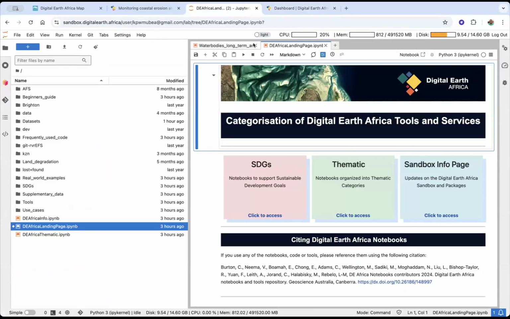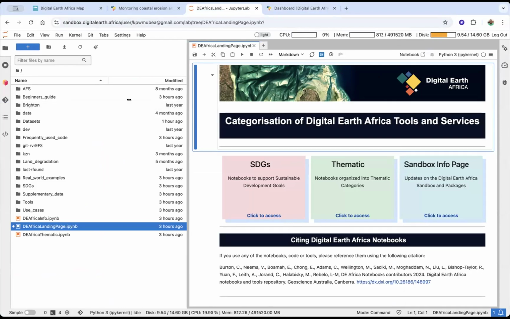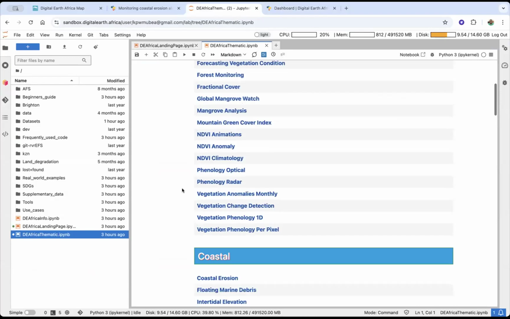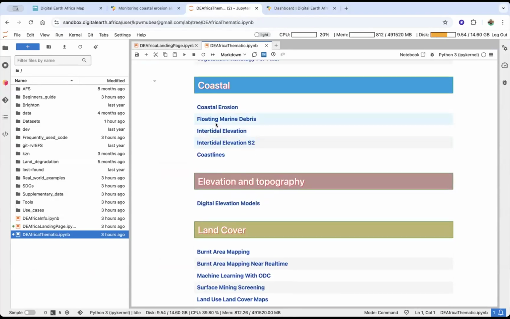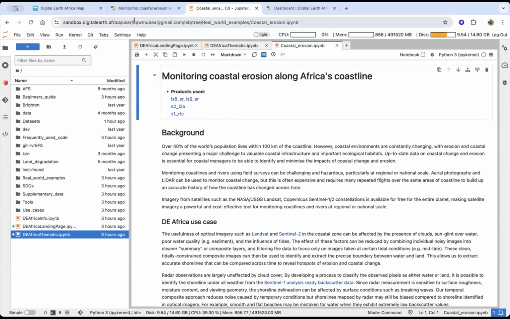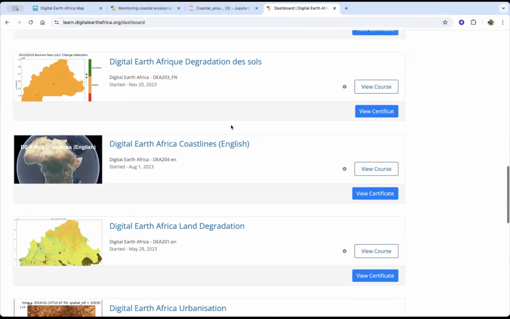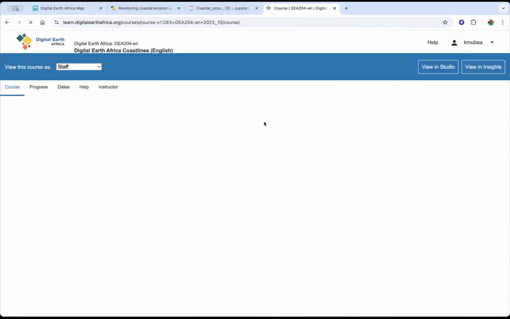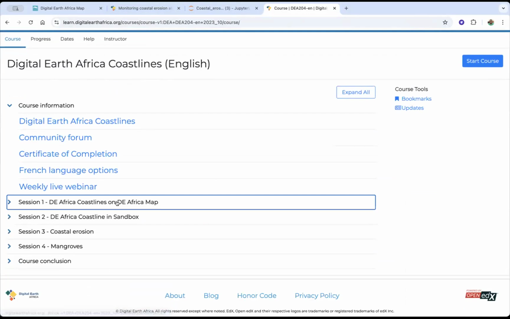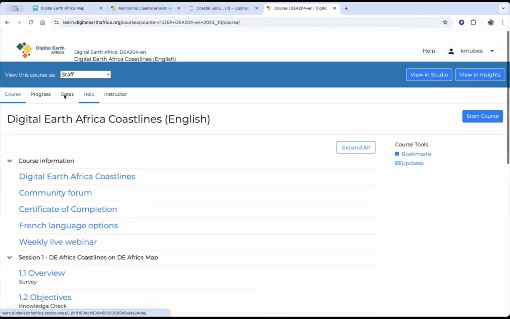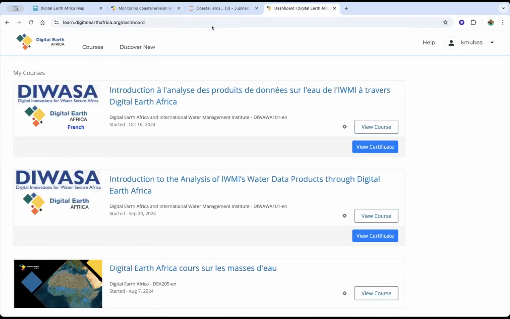In our sandbox, you'll see we have a page which directs you to thematic areas, trying to organize our work much better. So you could also look at coastal areas or coastal erosion. We also have a notebook on floating marine debris, for example, if you know some areas which have already been affected. And also now going to the courses available, there we also have a course on coastlines in English, which will really guide you on how to use the Digital Earth Africa Map, the Sandbox, and some of these notebooks, quite a resource, and you get a certificate of participation.